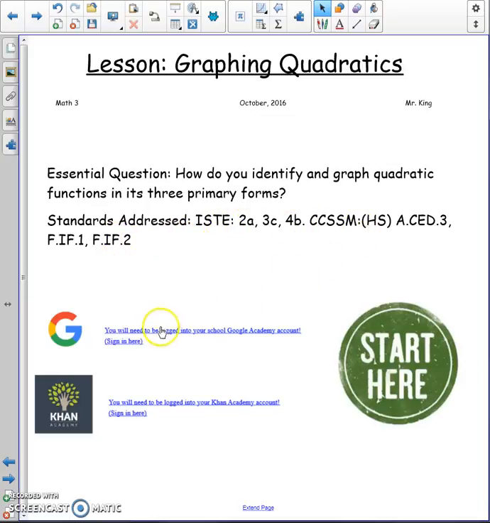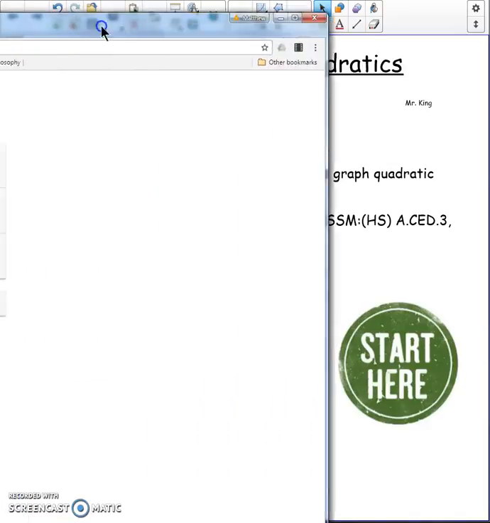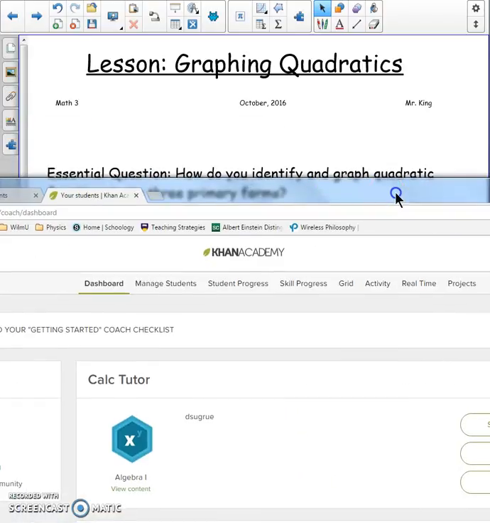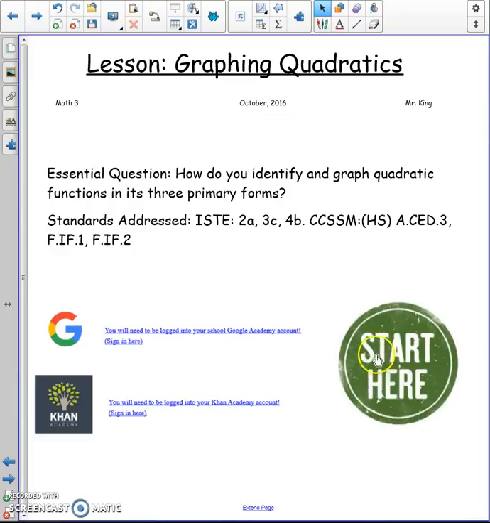Also at the bottom here, there are some links to web pages outside of SMART Notebook files, so the students can log on to their Google account. This will bring them to a Google sign-in page, and the Khan Academy link will bring them to a Khan Academy sign-in page. That's because they're going to need to utilize those throughout this lesson.